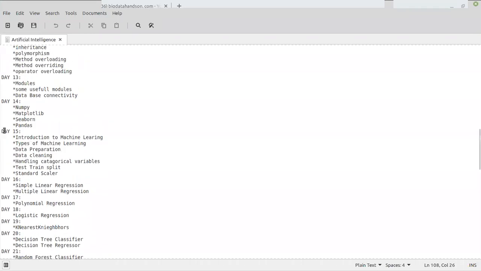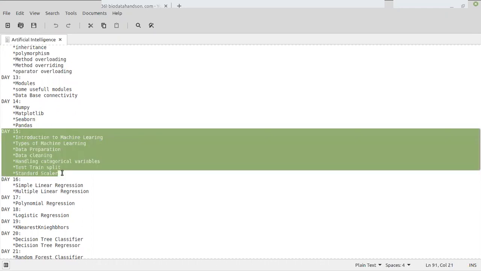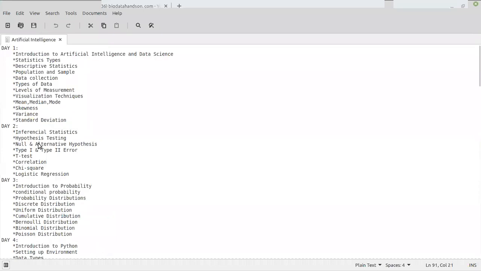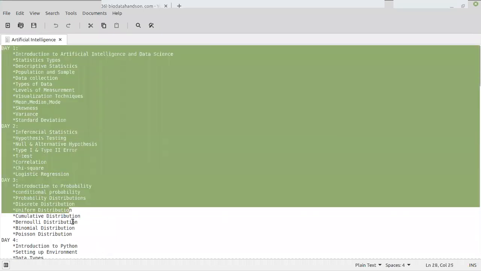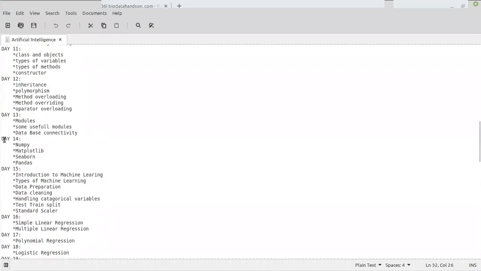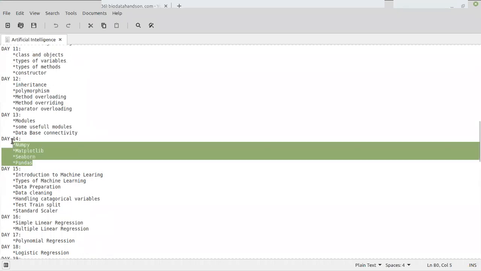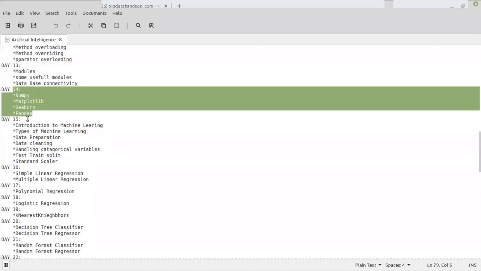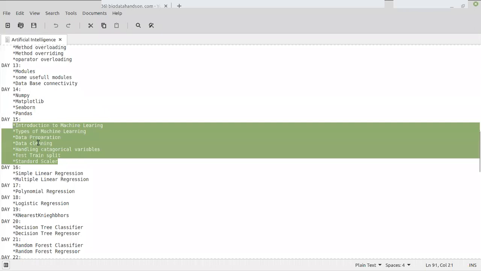So today is day 15. We'll cover machine learning. Previously we covered day 1 to day 3 statistics and probability, and from day 4 to day 14 we covered Python. Now we are going to start machine learning. We'll see an introduction to machine learning, types of machine learning, data preparation, data cleaning, handling categorical variables, train test split, and standard scaler. These topics we'll cover today.